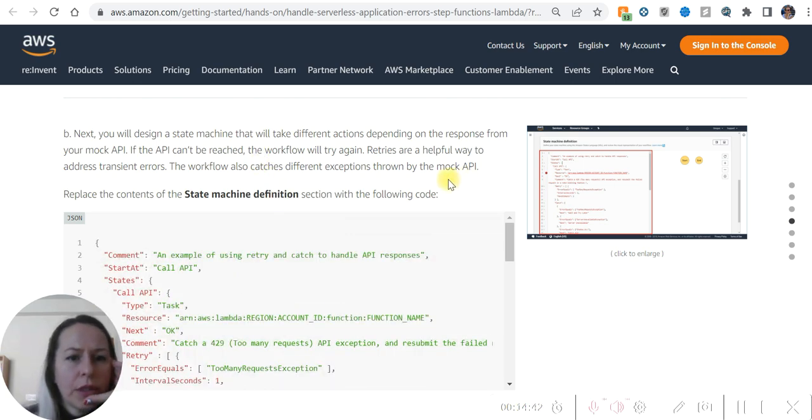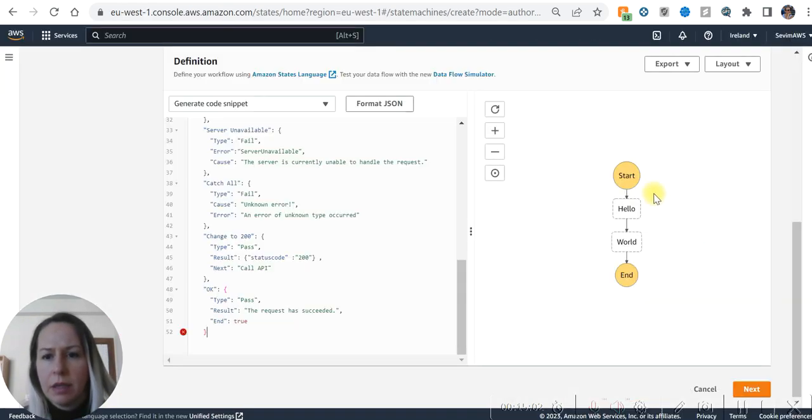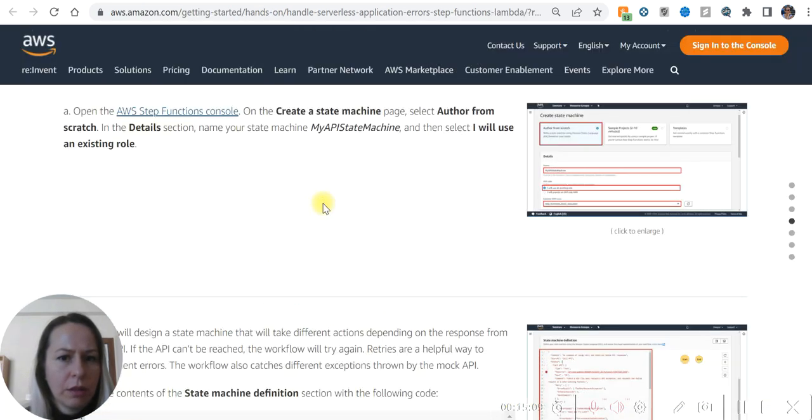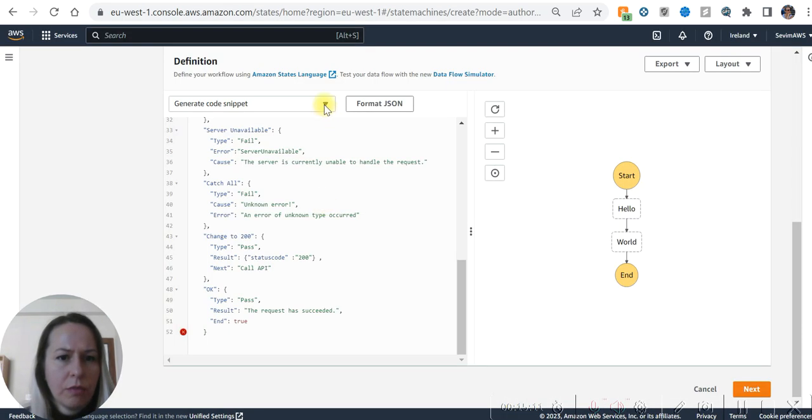You'll design a state machine that will take different actions depending on the response from your mock API. If the API can't be reached, the workflow will try again. Retries are a helpful way to address transient errors. The workflow also catches different exceptions thrown by the mock API. Start and I will use this existing role.